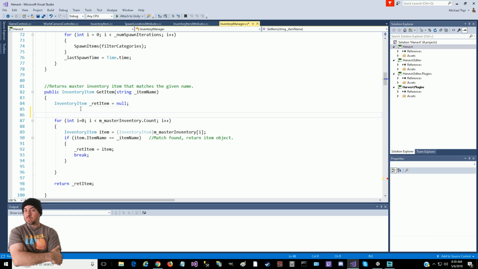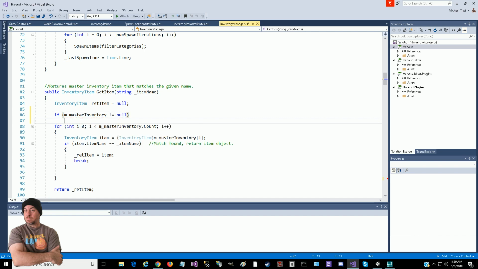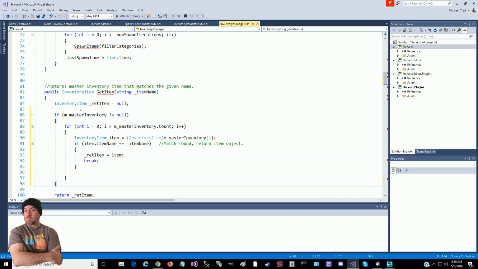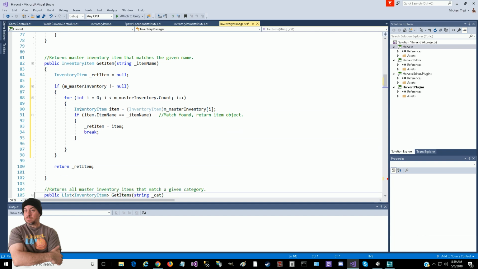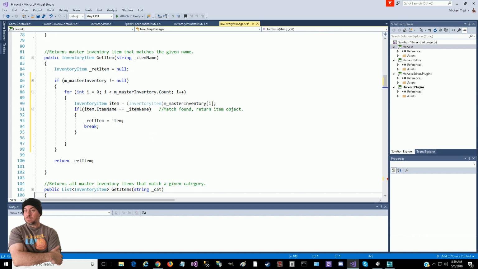I guess one thing I'm going to check here is if master inventory is not equal to null, then we'll do this. Yeah, we need to add that probably in the... Okay, that returns a single item.